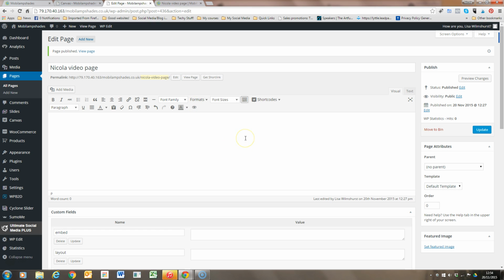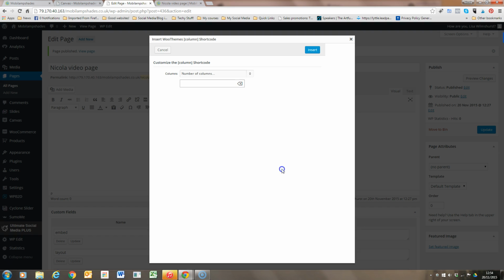So what I want to do is try using some columns. If you see here, you've got the Woo Themes short code. What I'm going to do is go down here. I'm going to go to column layout. Now these aren't always perfect, so bear with me. I'm going to go 3 columns.